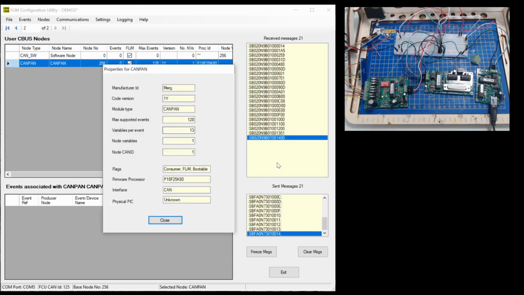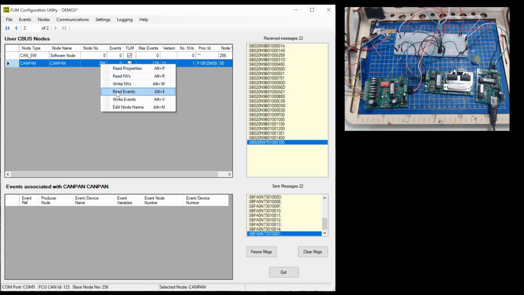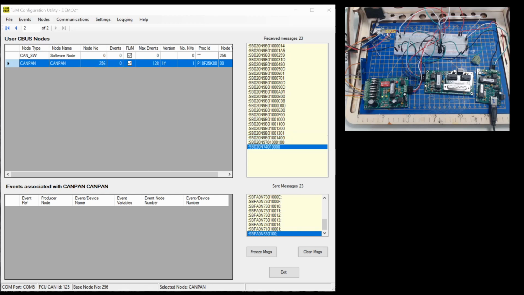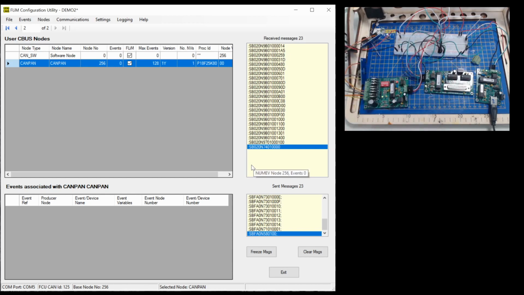That goes off and sends a series of messages onto the bus, which the device then responds to. We can close that. We then read its node values, and then we read its events. We don't have any events in this, but we're going to clear them if we've got any. So at this point, this device, CANPAN, is now in FLiM mode.